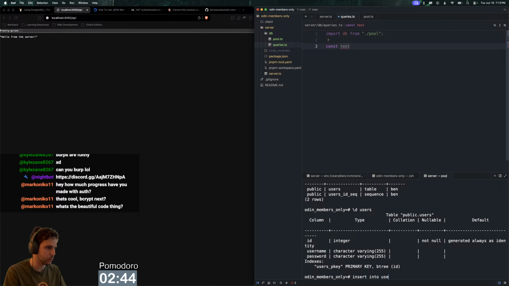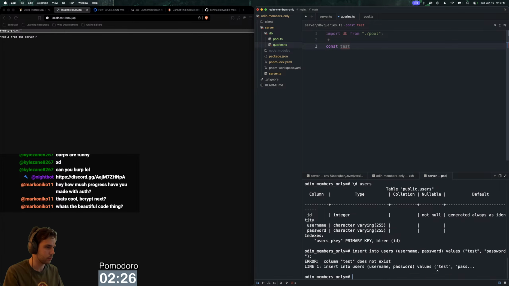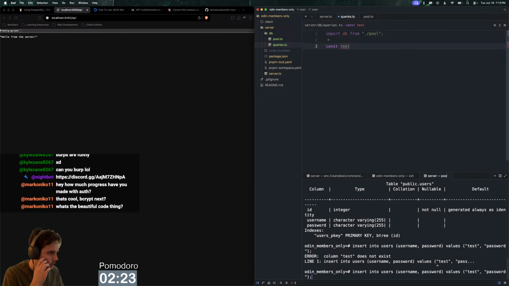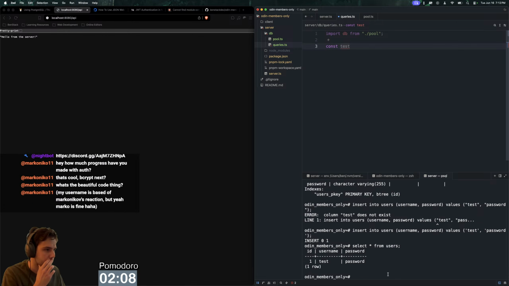Insert into users values. Test, and then test, right? We'll say password. Column test does not exist. What was the problem? Oh yes, we need to do single quotes here. There we go. Okay, so then we've got our test and password.